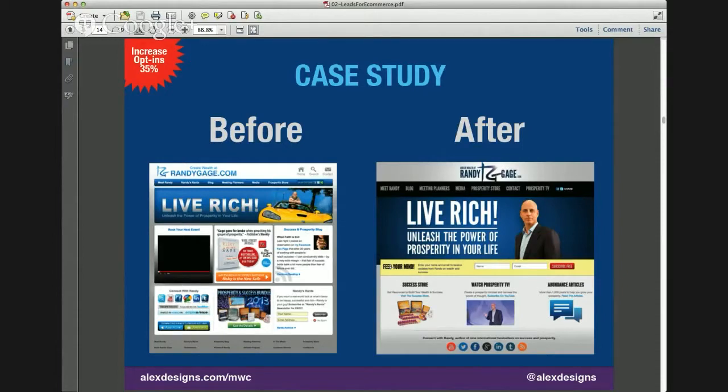So obviously your homepage is going to be one of your top traffic pages. So don't make it confusing. Make it as obvious as possible so they can opt into your list.